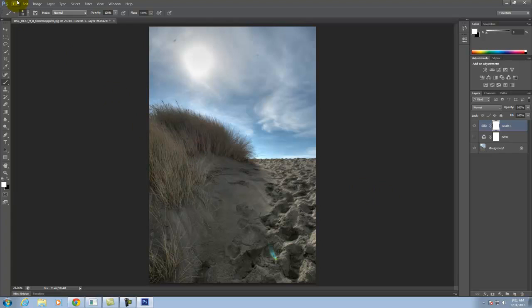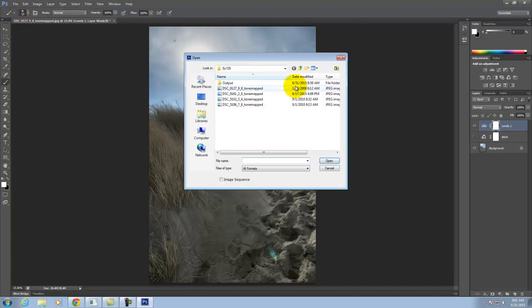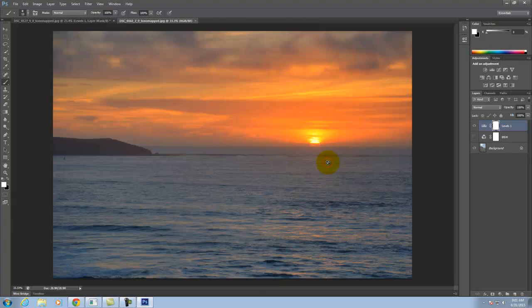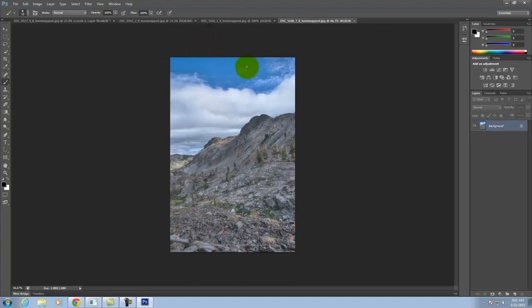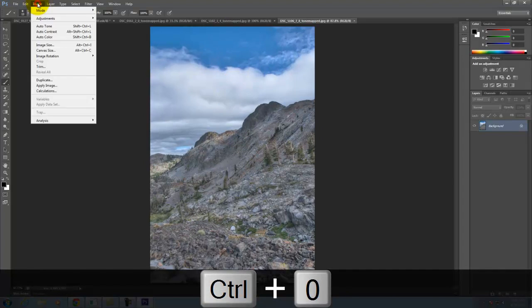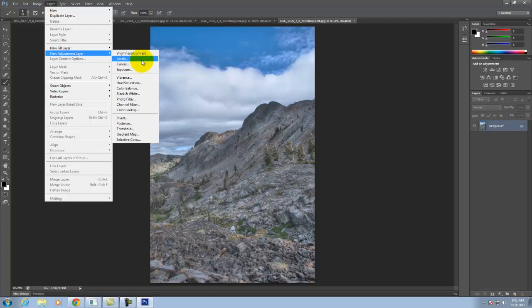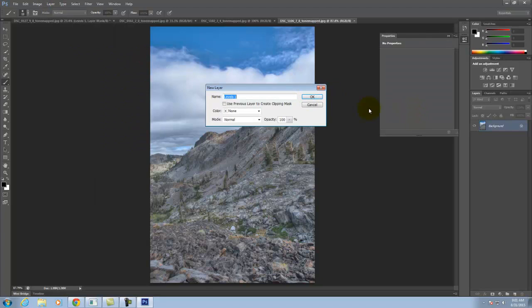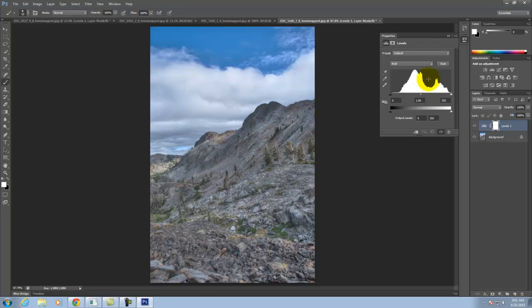I'm going to save that in a second, but I'm going to show you a couple other images where I do levels adjustments. So let me open a few more. Right, so let me press Control-0 on this image. If I go up to Layer, New Adjustment Layer, Levels. Okay. Here's another example. Again, I have clouds in the sky that are already pretty close to white, but I don't have a nice pure black in this image.